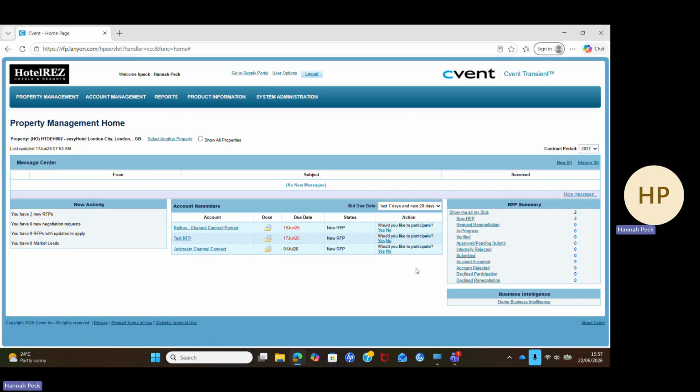In the middle, you'll have account reminders. This is based on bid due date, so you may see multiple RFPs over multiple contract years in this box. You can change how you view using this drop-down box here. And then to the right, you'll have a brief RFP summary. It will show you the total amount of bids that you've got for that contract year that you're on, and the total number of bids per status that they're in.